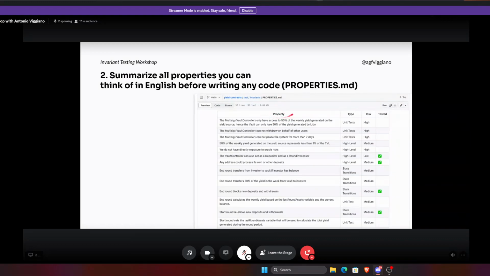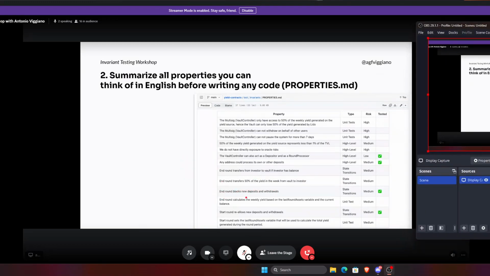Sometimes your business folks won't be as tech savvy as your developers, and maybe they won't be able to read Solidity code. But if you have a list of all the properties, all of you can discuss it, and maybe say, oh no, this shouldn't hold true, or oh, this will only hold true if there are no liquidations or whatever.